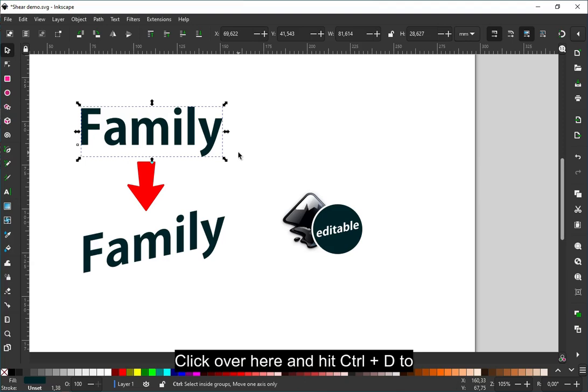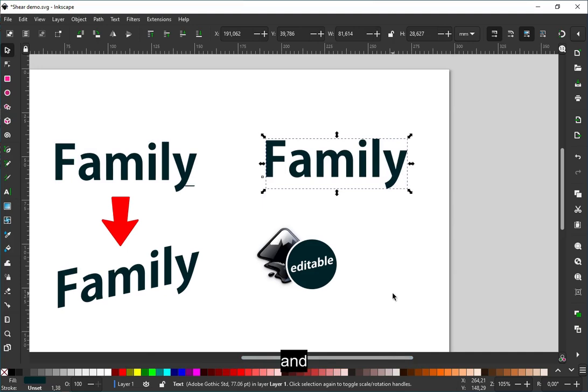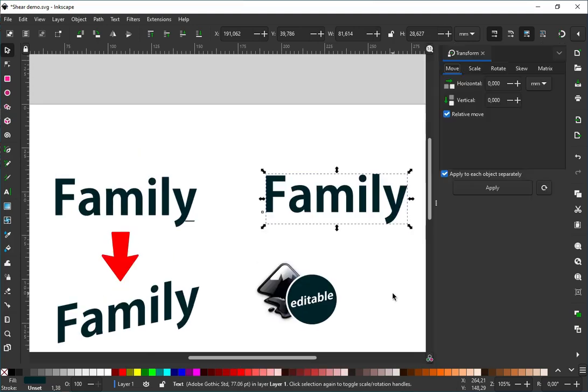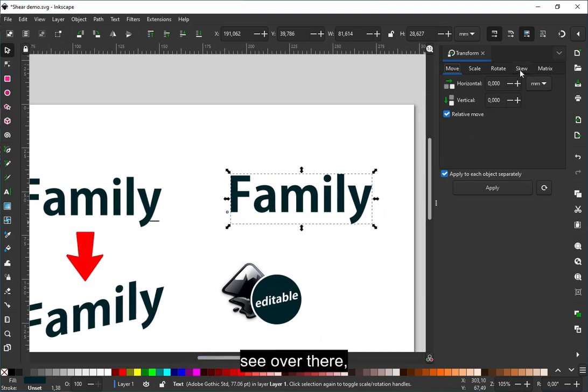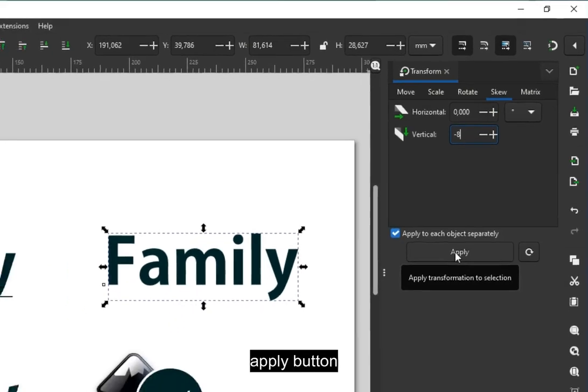Click over here and hit Ctrl D to duplicate this object, and then hit Ctrl Shift M on your keyboard, and then see over there, upper right corner, and click on this. Let's put this maybe -8 and hit the apply button.